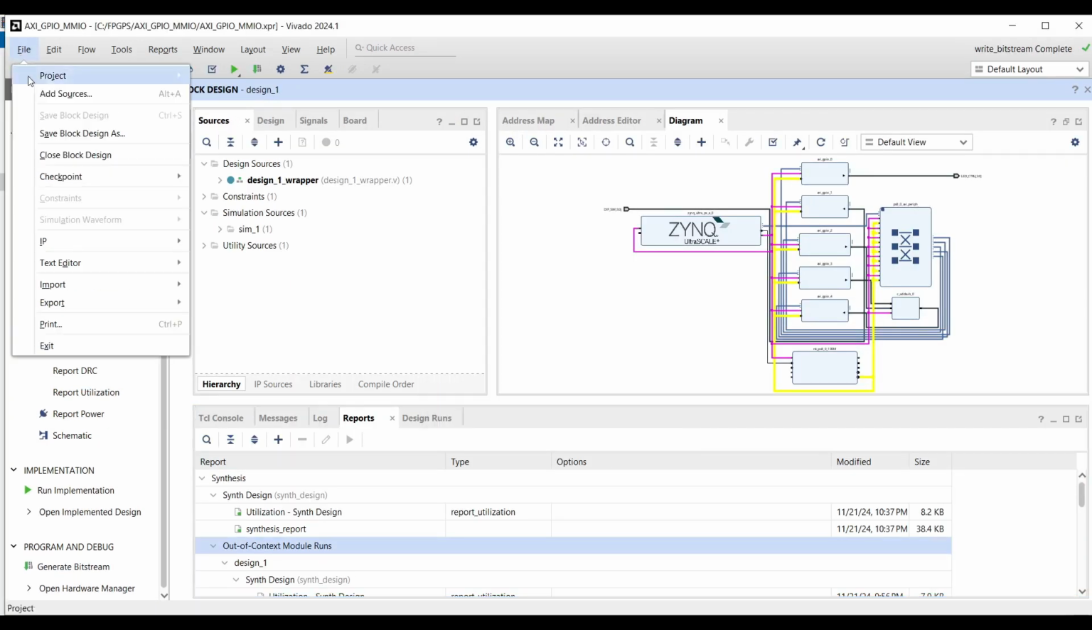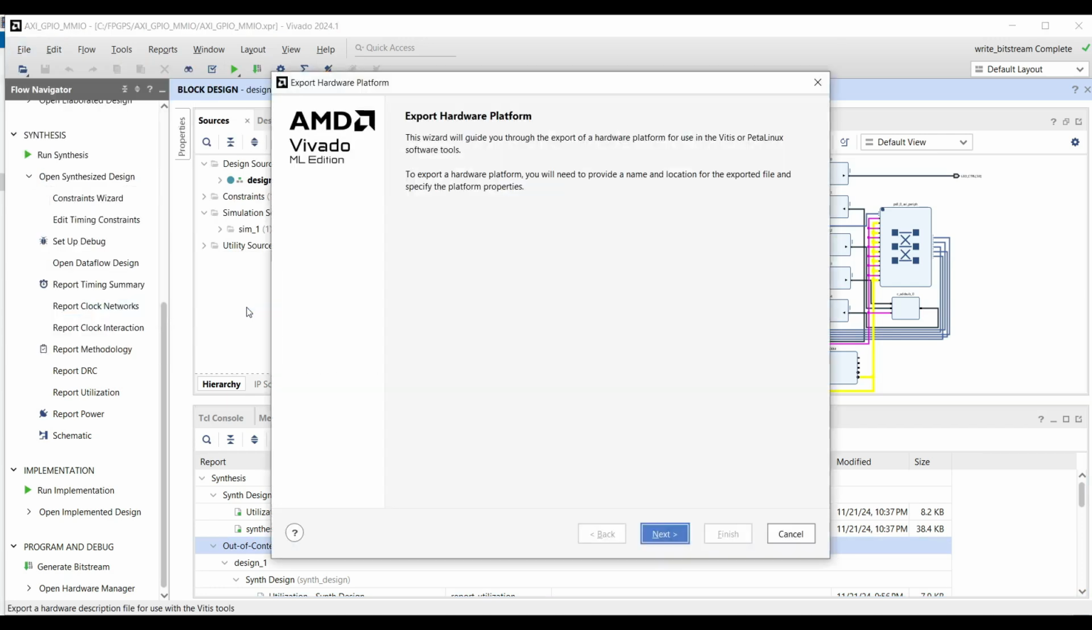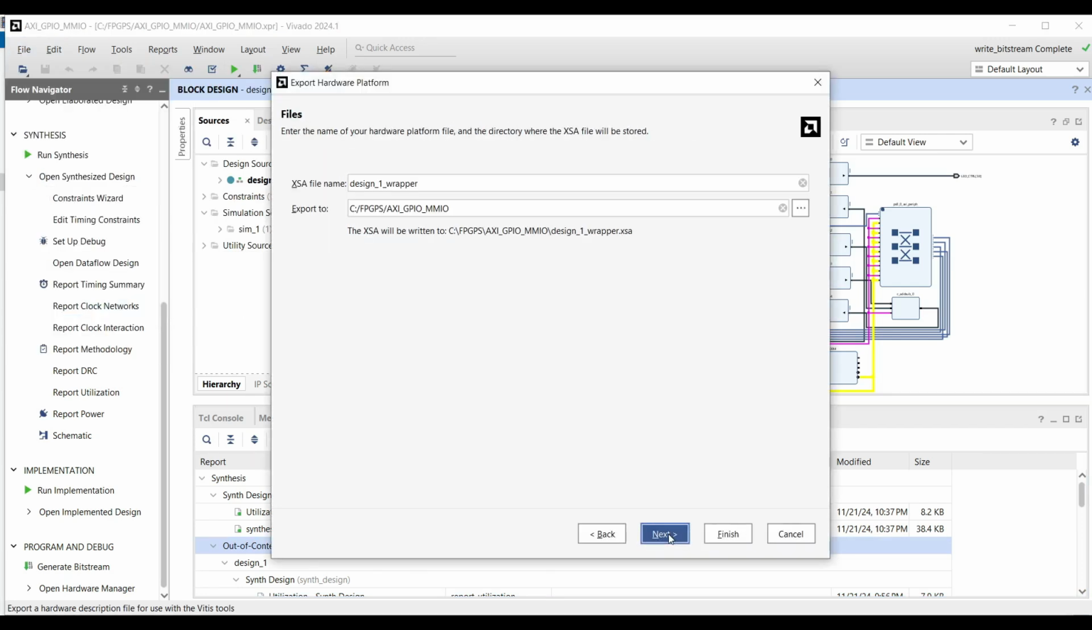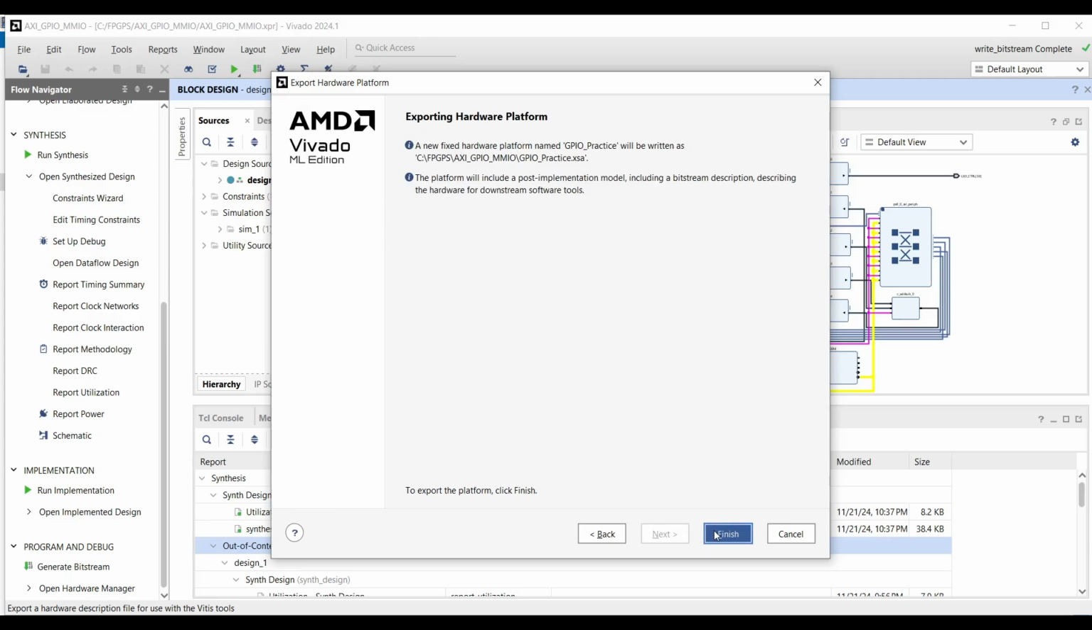The last step in Vivado is to export our hardware design for use in Vitis. Go to File, Export, Export Hardware, and make sure to check the Include Bitstream option. It will generate the XSA file for us.